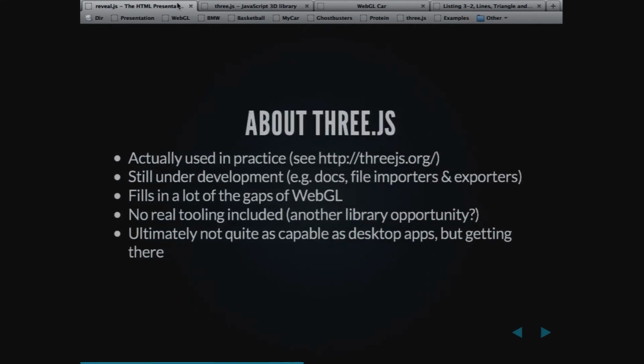So THREE.JS is actually used in practice. It does fill in a lot of the gaps of WebGL. It has a lot of those features that WebGL doesn't. It sits on top of WebGL just in the way we'd want it to. It is still under development, so if you poke around a little, you'll see docs that say to do, and you'll find some bugs in the file importers and exporters and things. But there are a lot of people using it. There are a lot of examples.